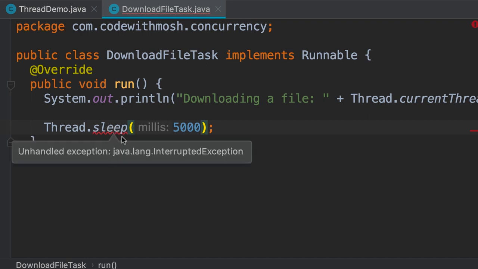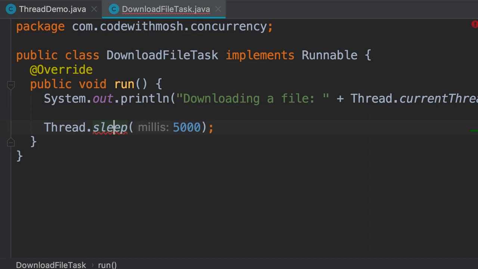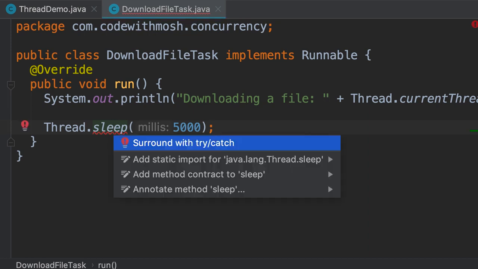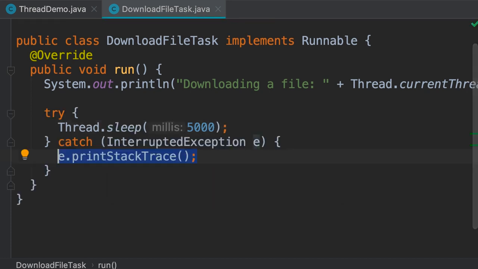Now, the Java compiler is complaining that we have an unhandled exception here. That is InterruptedException. This is an exception that gets thrown if you try to interrupt a thread that is sleeping. We'll talk about interrupting a thread later. But for now, let's handle this exception. So we put the caret on the sleep method, press Alt and Enter, and wrap this inside a try-catch block.